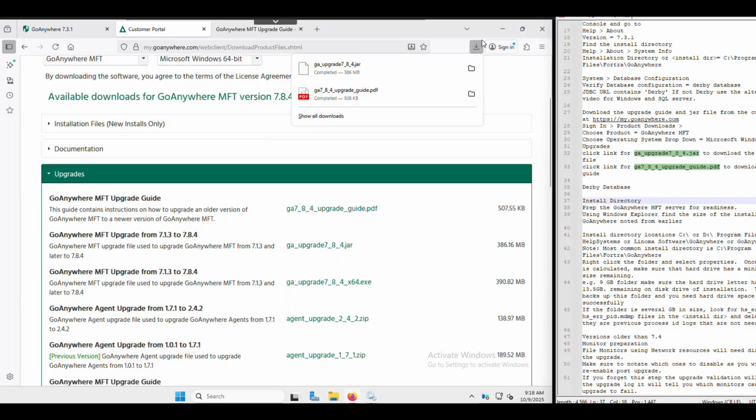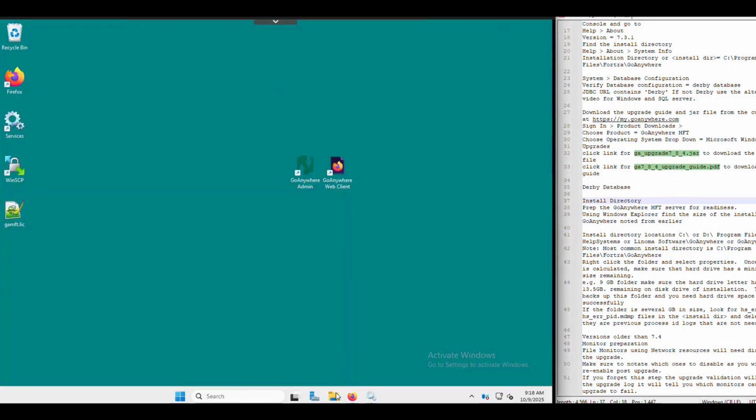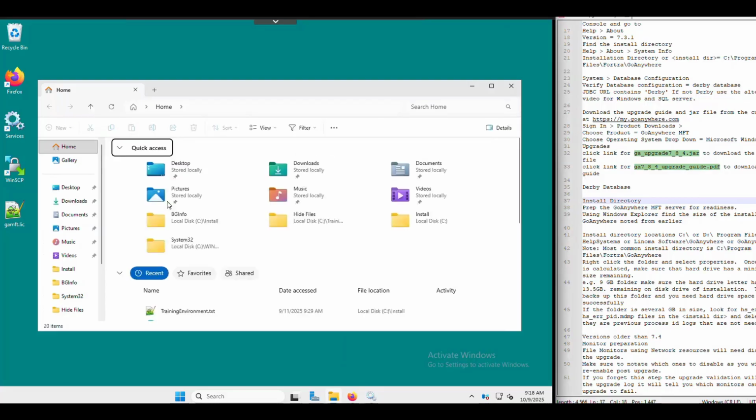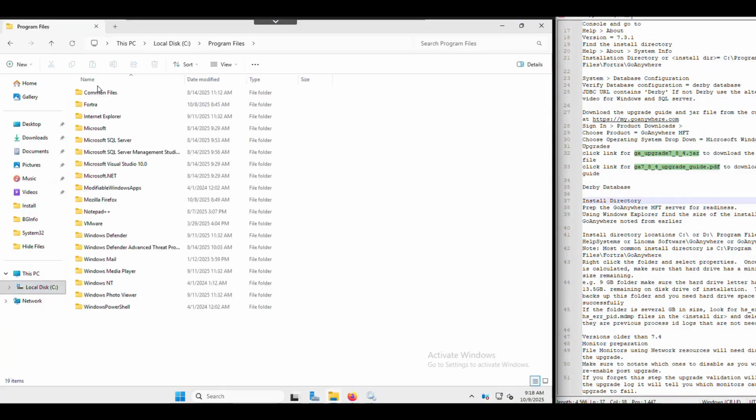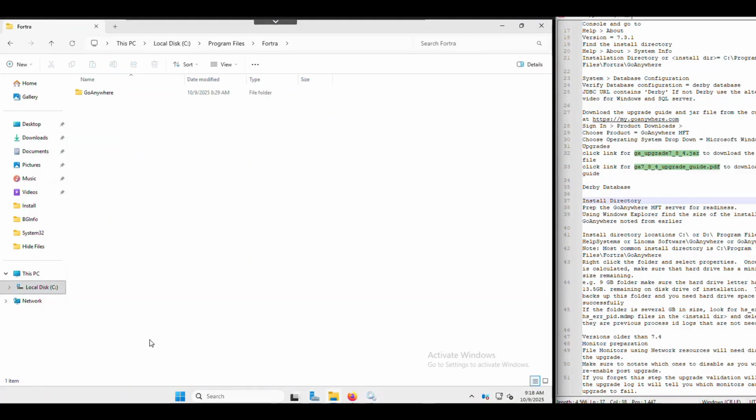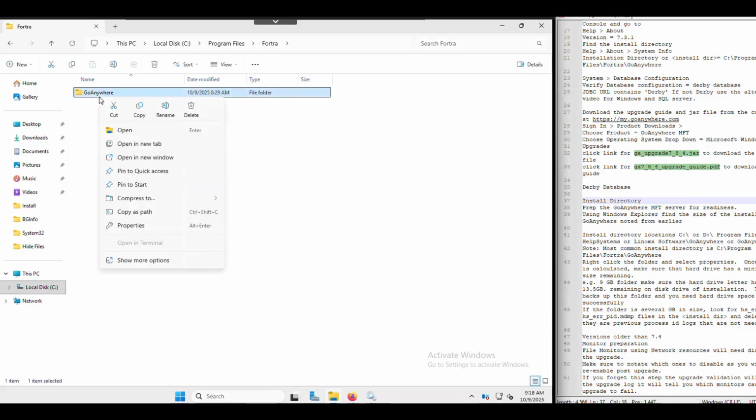Now what we're going to do is we've got the downloads we need. We're going to check on the install directory. So the install dir, which we said was C program files, we're going to use our Windows Explorer. Go to C program files, Fortra, GoAnywhere. Again, yours could be help systems or Lenovo software, GoAnywhere. Could also be the D drive. You could have a D drive if you have an installation like that. That's fine too. What we're looking for in the installation directory is the size.